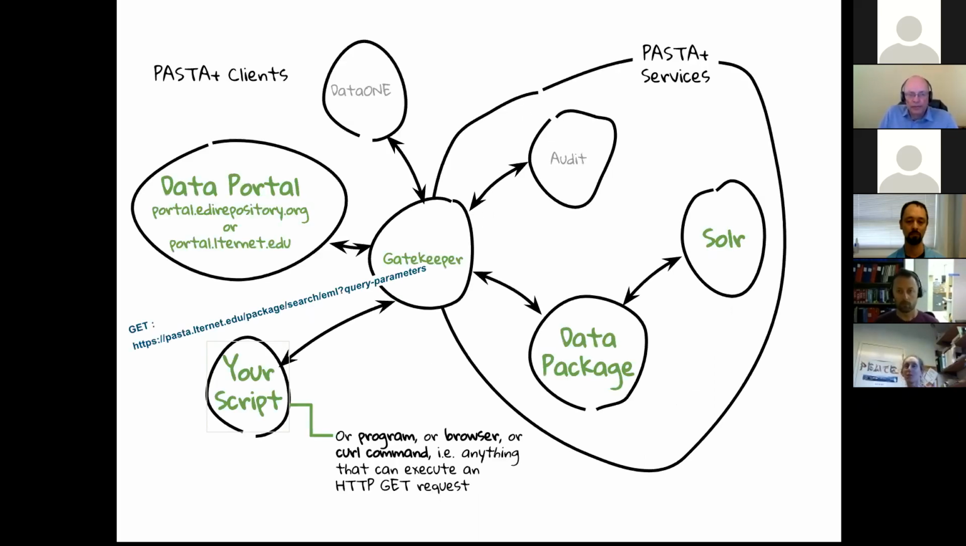Looking at the web service topology in a bit more detail, we see that the centralized data portal, be it the EDI data portal or its sister web application, the LTER data portal, calls exactly the same Pasta Plus Search API that we'll be covering in this presentation. In other words, there's nothing inherently different or unique about the data portal search interface that can't be replicated in your own client program.